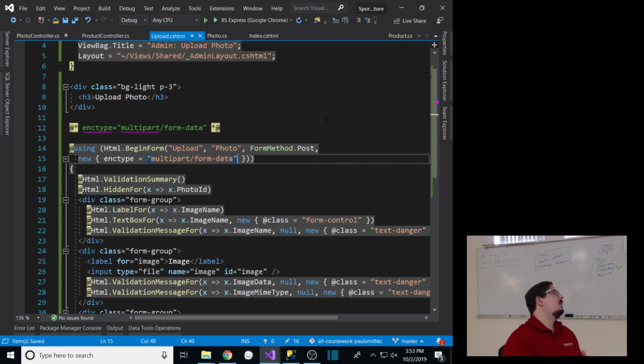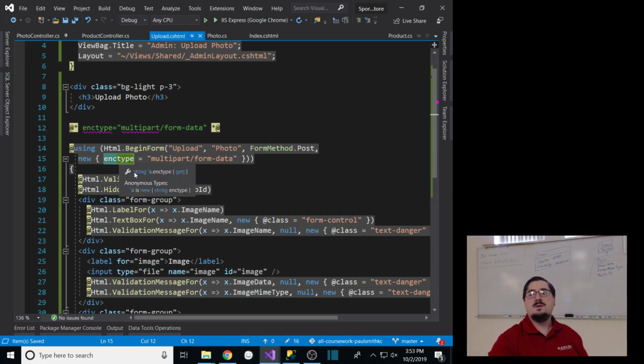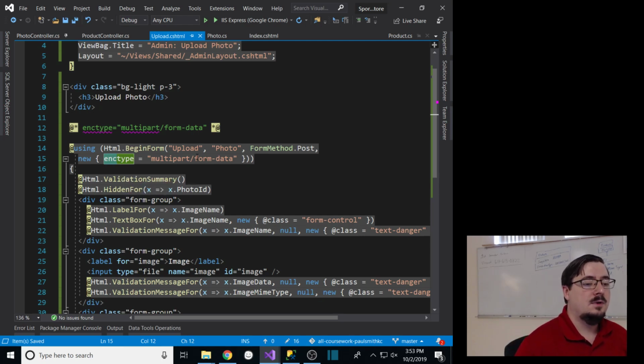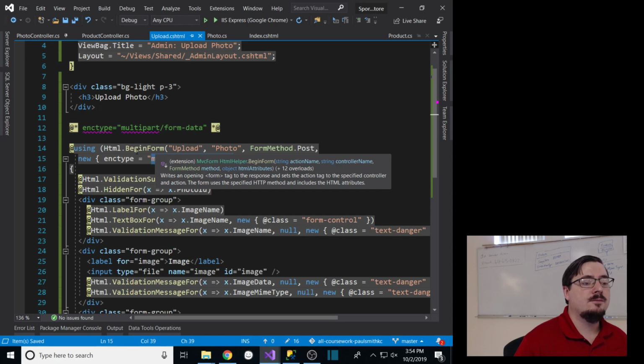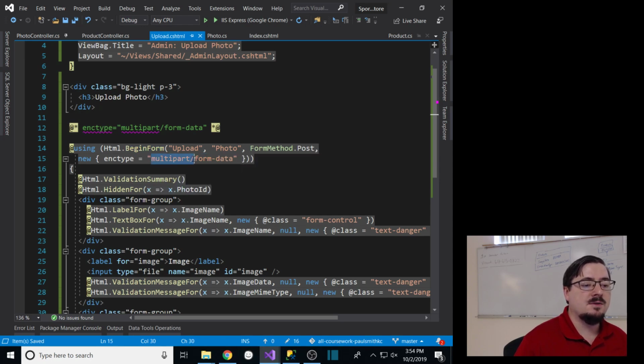So just a little background there. enc stands for encoding. So this is telling it how it is going to encode the data that it sends to the server. And this right here looks very similar to something I talked about a minute ago, right? With that slash in between. So this is a MIME type. So we're giving it a MIME type to tell it how to upload it. So we're telling it to upload as multipart/form-data. So that's what's needed in order to actually be able to upload files.